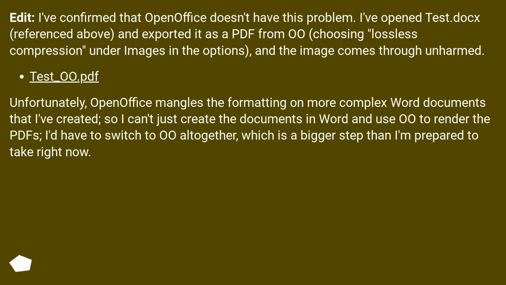Unfortunately, OpenOffice mangles the formatting on more complex Word documents that I've created, so I can't just create the documents in Word and use OO to render the PDF. I'd have to switch to OO altogether, which is a bigger step than I'm prepared to take right now.